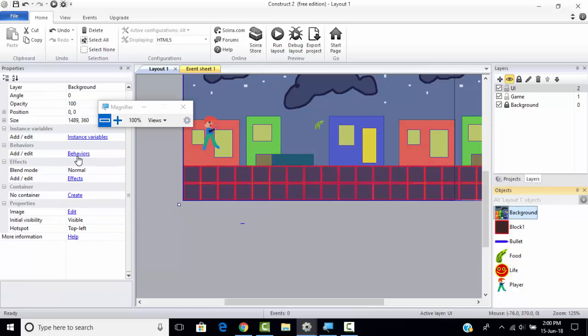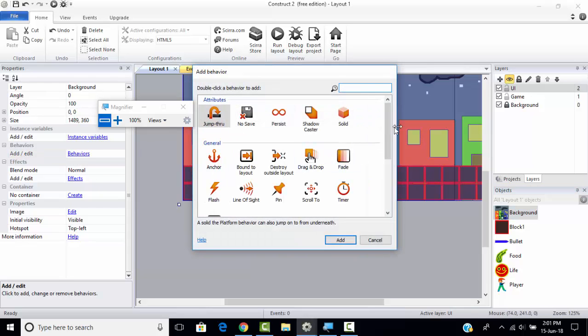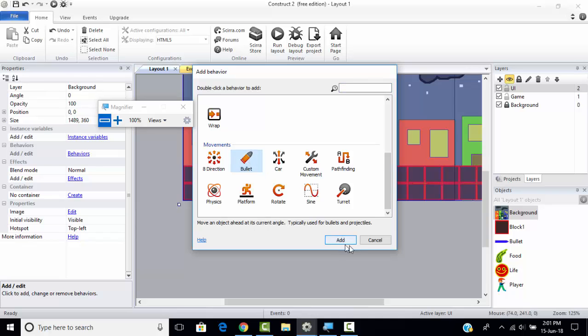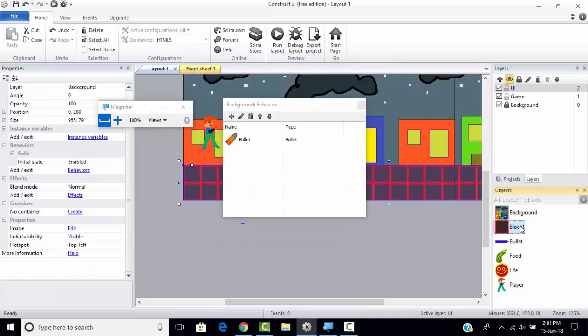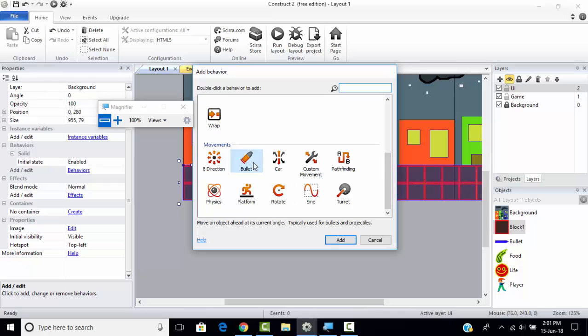We want our background to move backwards as we are moving forward in the game. It means that we want a motion behavior in our background and block, because we are making a game in which we are moving infinitely. So for that, you have to add a behavior in background. That behavior is bullet behavior. So click on plus, go downwards, click on bullet, and add that. In the block also, click on add, and then click on bullet and add that.